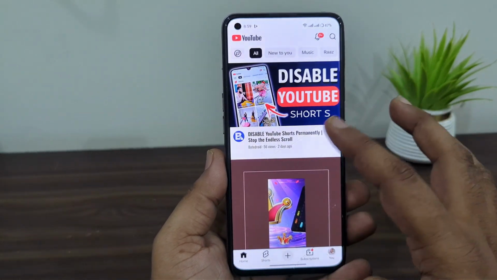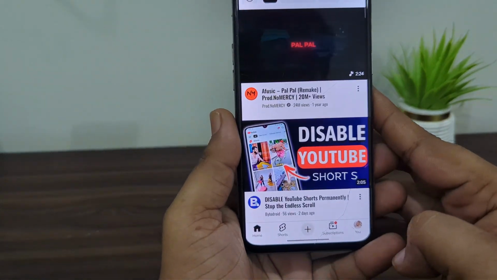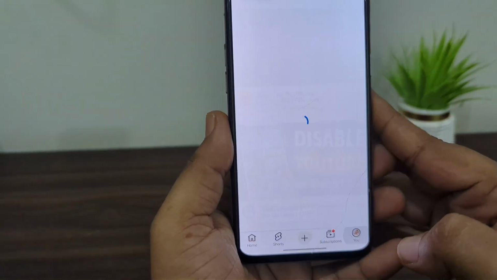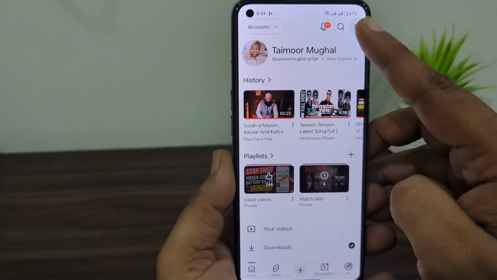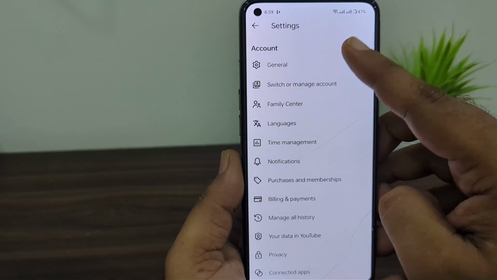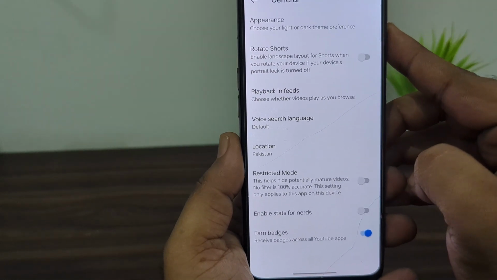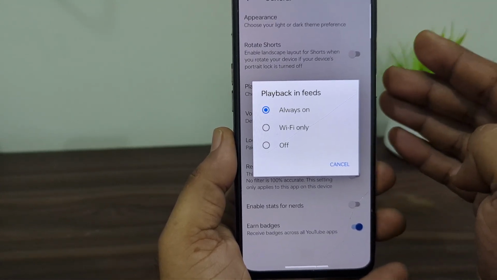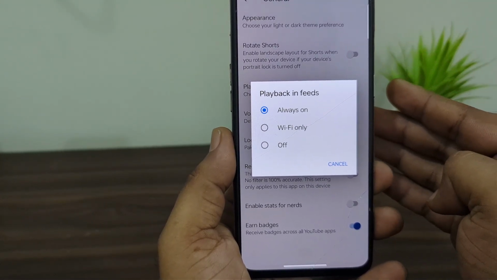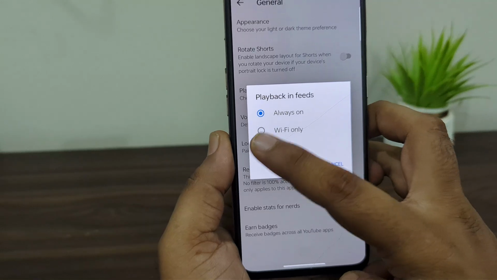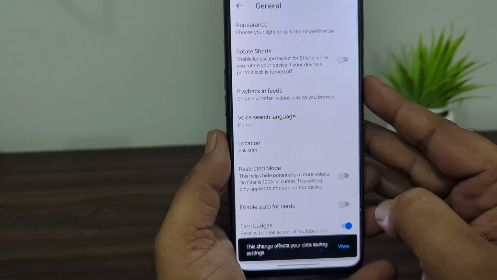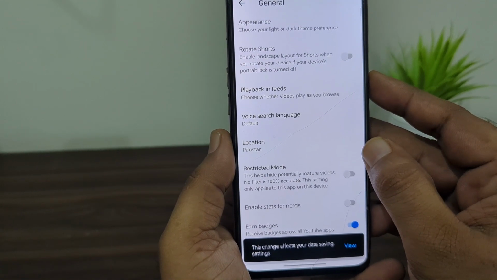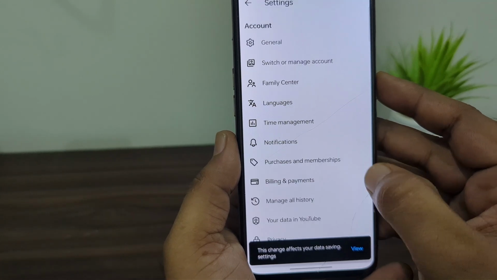Open the YouTube app, tap your profile picture in the bottom right corner, then tap the gear icon to open settings. Next, tap General. Now select Playback in Feeds. You'll see three options: always on, Wi-Fi only, and off. Personally, I recommend selecting off. If you still like preview videos, but only want them while you're connected to Wi-Fi, then choose Wi-Fi only.